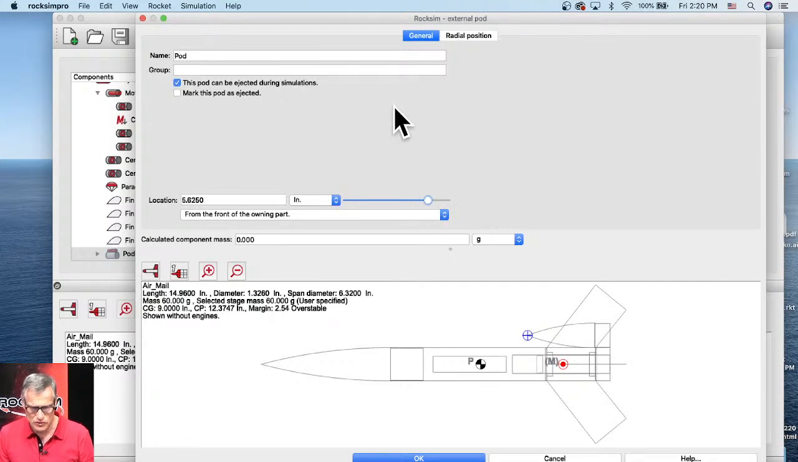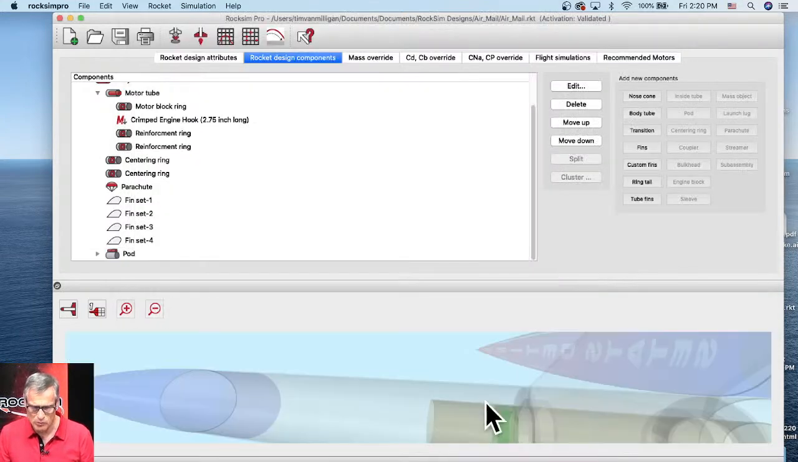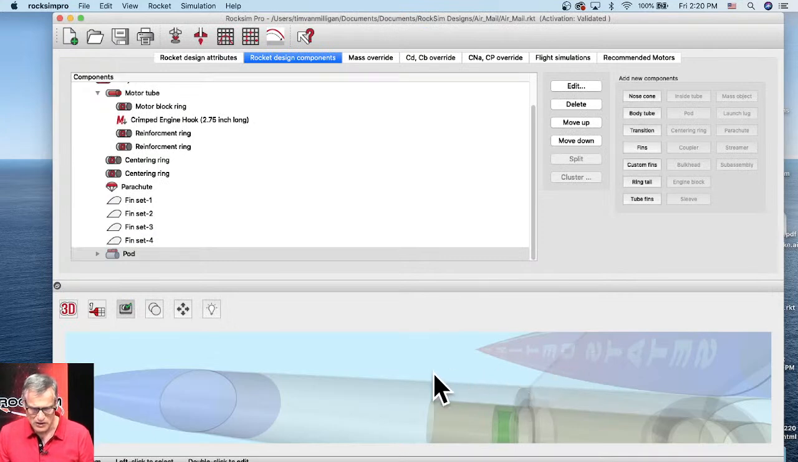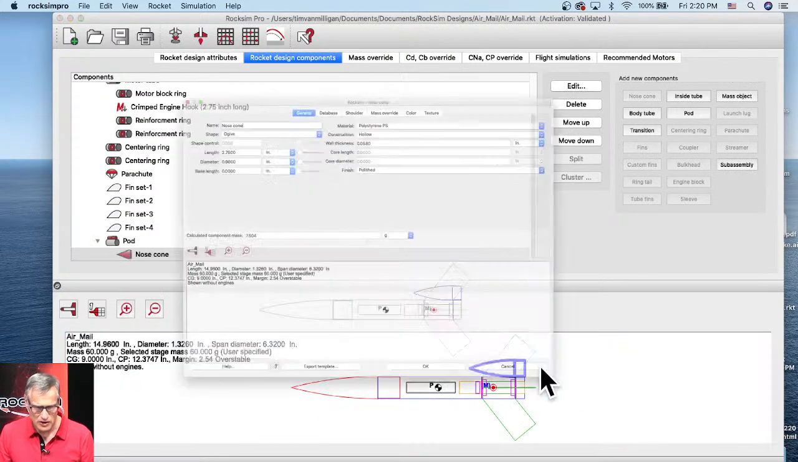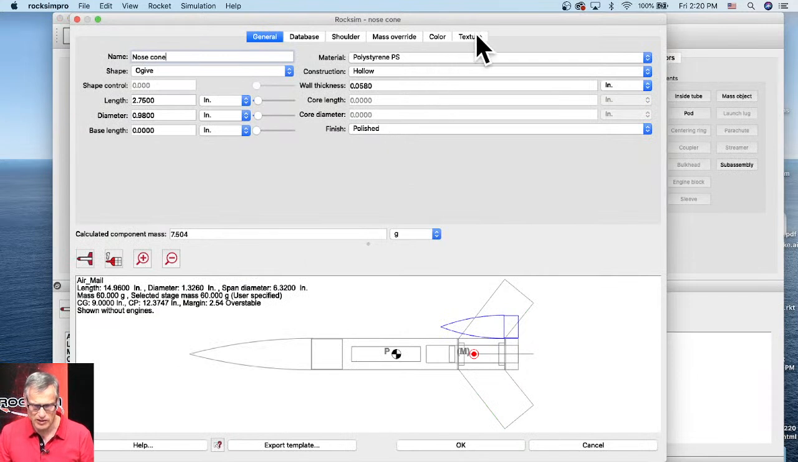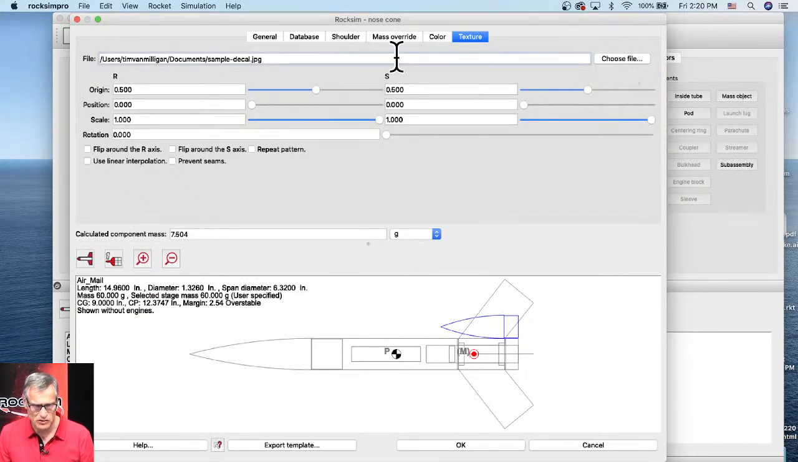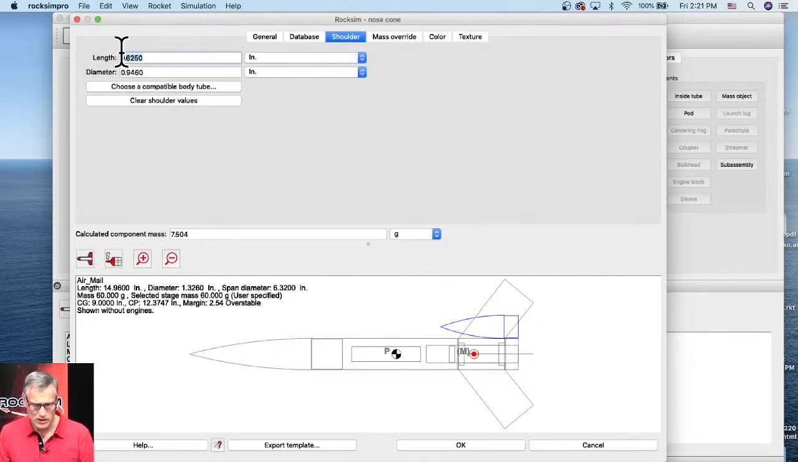So let's go back to that nose cone. Oops, this nose cone here. Edit the nose cone, and I'm going to take the texture off because it's confusing me. So I'm going to just delete this right here. And let's also get rid of that shoulder right there. So let's go to the shoulder and clear that. To clear it, I just take away the dimensions. You can see that shoulder just went away. So now we just have a conical part.